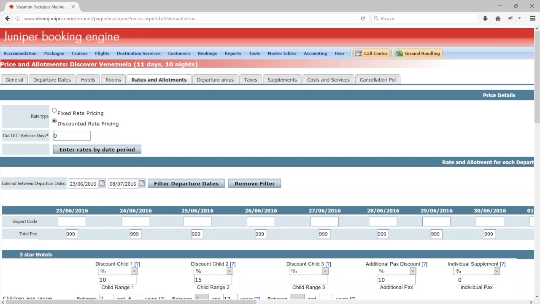Here we are. Okay, rate type. We can use fixed rate pricing or discounted rate pricing. We are going to use the second one. Mandatory, cutoff or release days. I want to mention that if you have on request set to yes, and if you have a release date, during these release days, you can sell on request, okay? Enter rates by day period. You may also enter the same rates for a date range by clicking on this link. This is going to help you a lot.